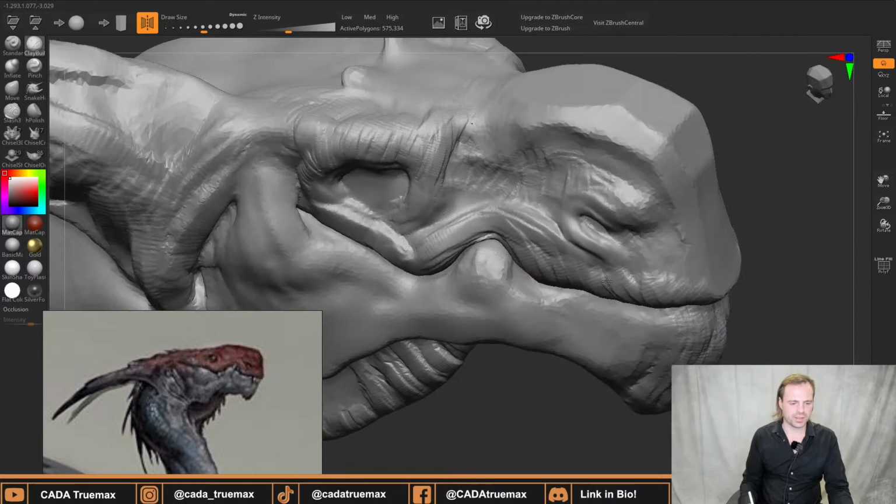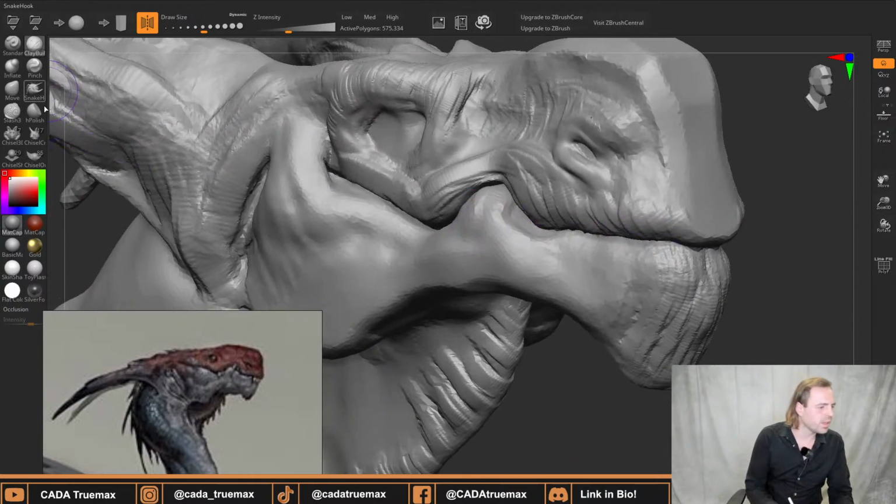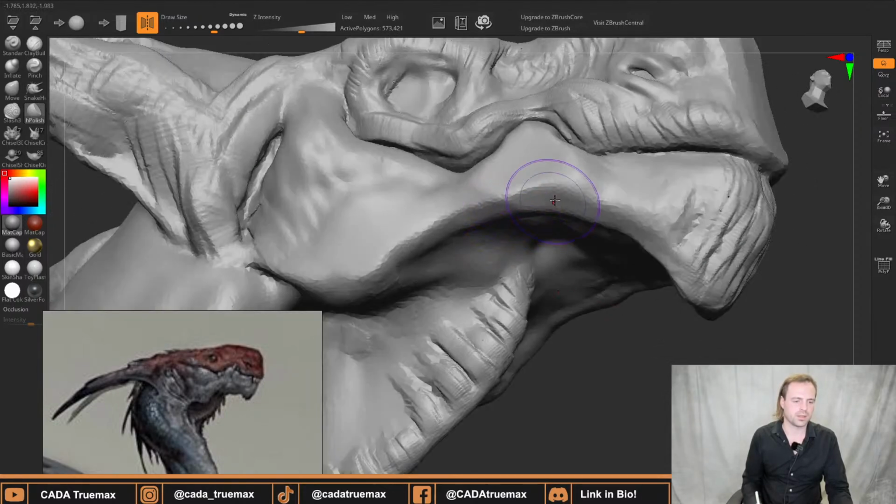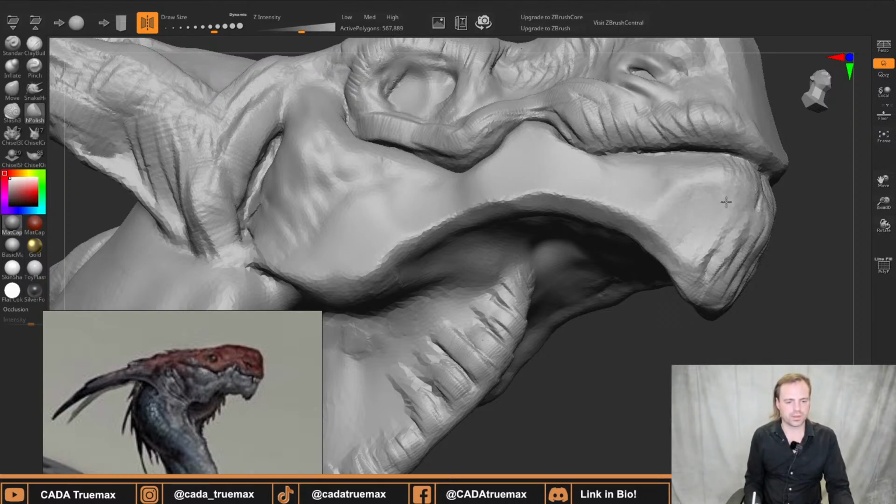All right. I want to flatten this out. Flat, flat, flat, flat, flat. Just define this. Oh, look at that flattening. It's amazing. We can flatten out the bottom here, really give it a strong jaw.